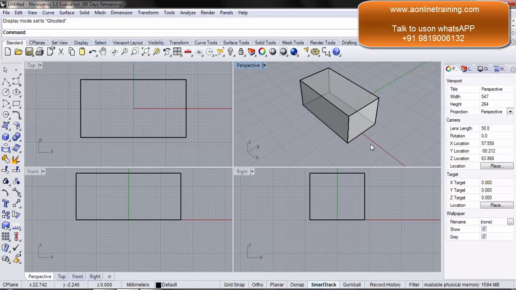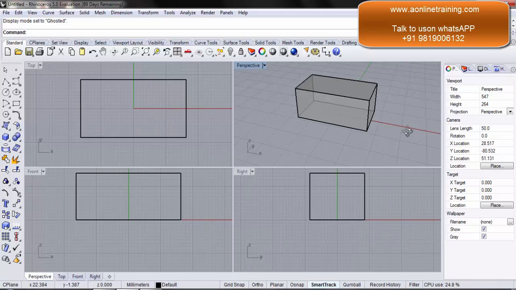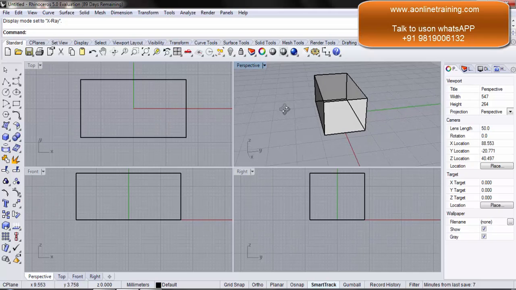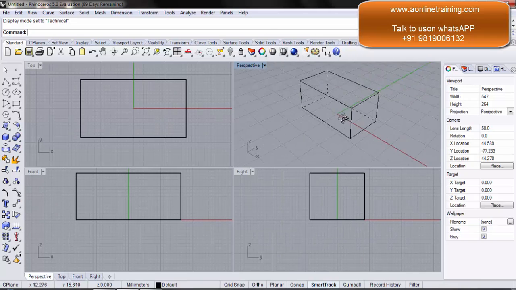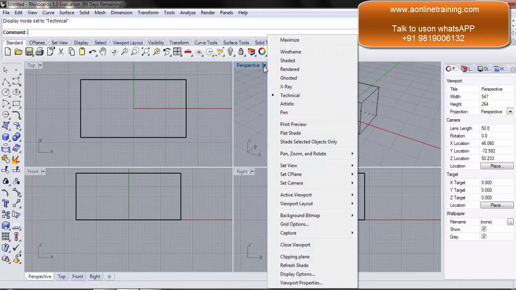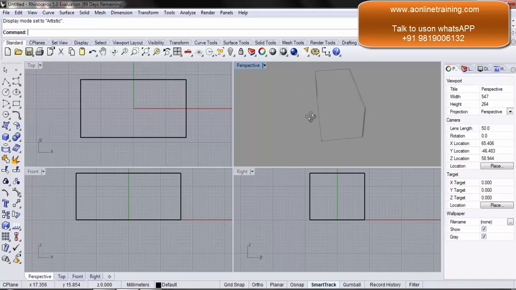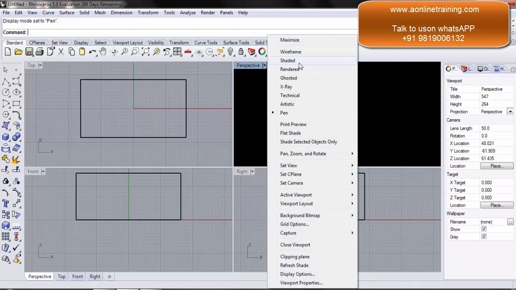You have the ghosted. The ghosted is where you can see it becomes transparent. You have X-ray, which is very similar to your ghosted. You have technical, where basically you get lines to show you. You have artistic, which gives you the artistic view of this particular box. And then you have pen. Right now pen has not been enabled. So I go back into shaded.